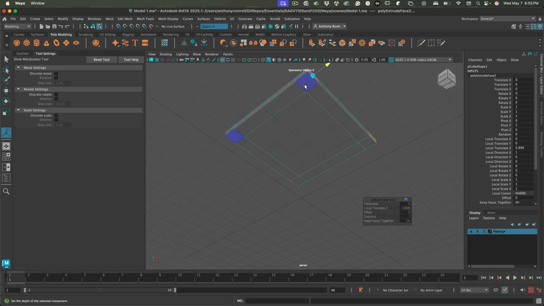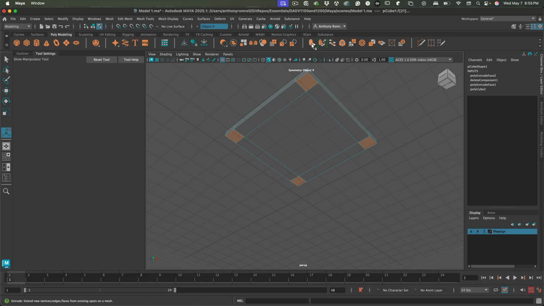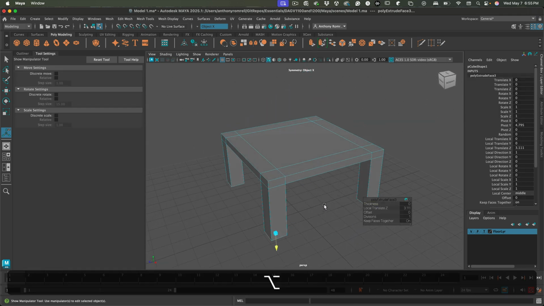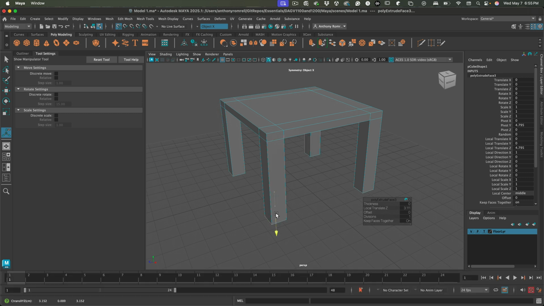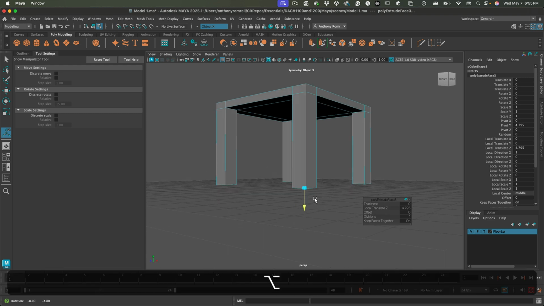So I'm going to just select these two faces, shift select these two faces, hit extrude again. And I'm going to pull down, and I'm going to hold the X key and click this down to the grid. Is it down there? Nope. One more time, down to the grid.